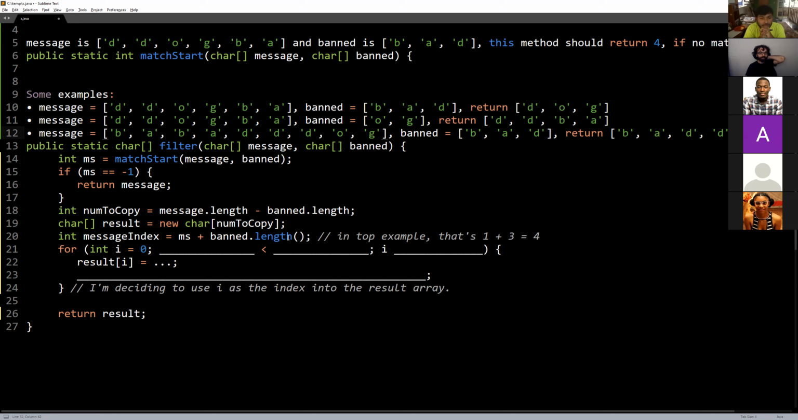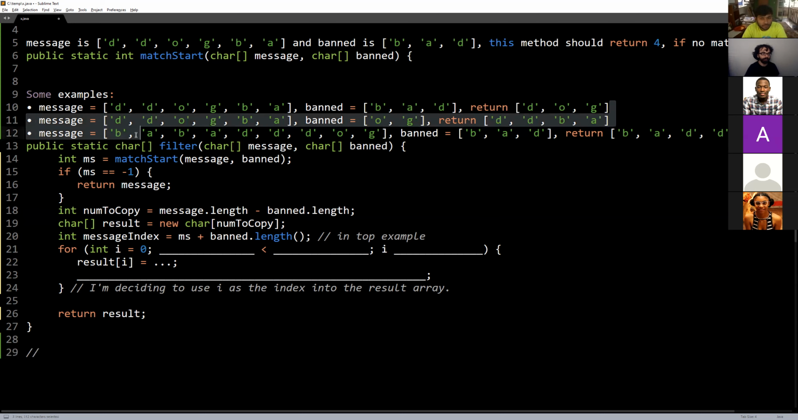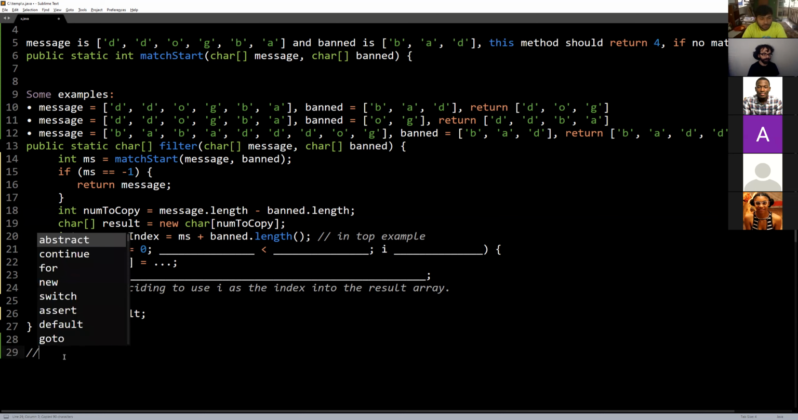Now, all of these examples don't actually involve... Oh, actually, you know, this first time I messed up. The band word was bad, not dog. Sorry. In the top example, okay. Top example. I'm going to be more explicit here. This is the top example.